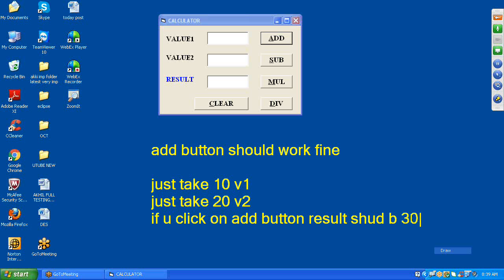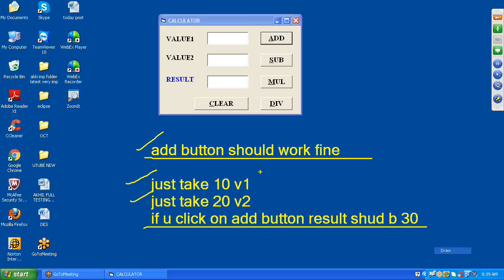So FRS is the customer requirement. Based on that customer requirement, he prepared one use case, that is this one. Just to take 10 in the place of value 1, 20 in the place of value 2. If you click on the add button, the result should be 30. So this use case will tell you what we need to do. We need to take 10 in the place of value 1 and 20 in the place of value 2. If you click on the add button, is the result 30 coming or not? This is our duty.